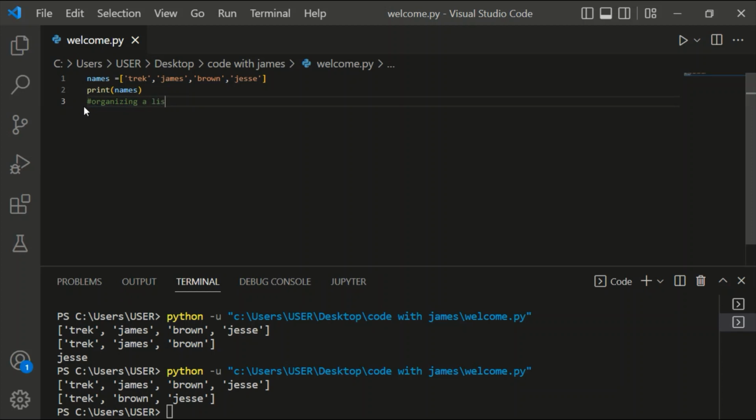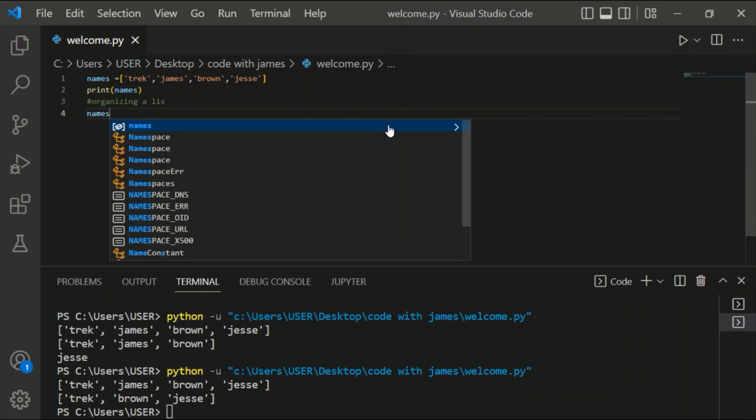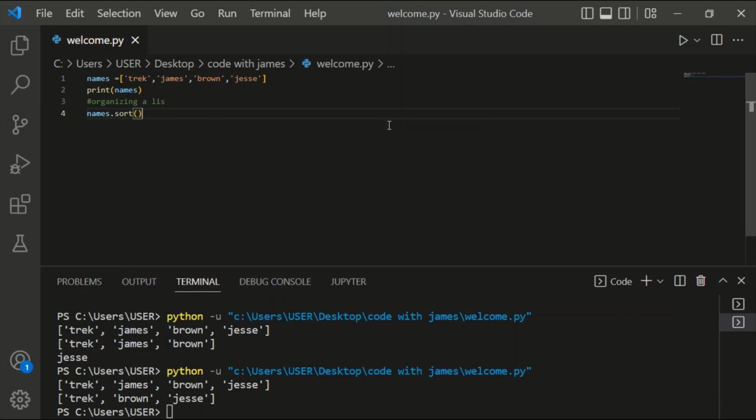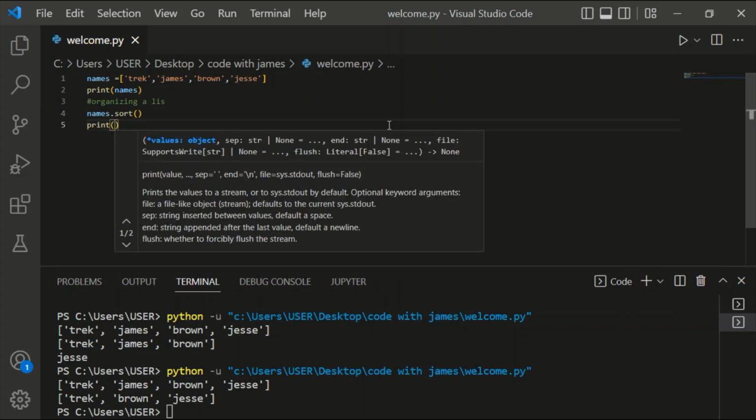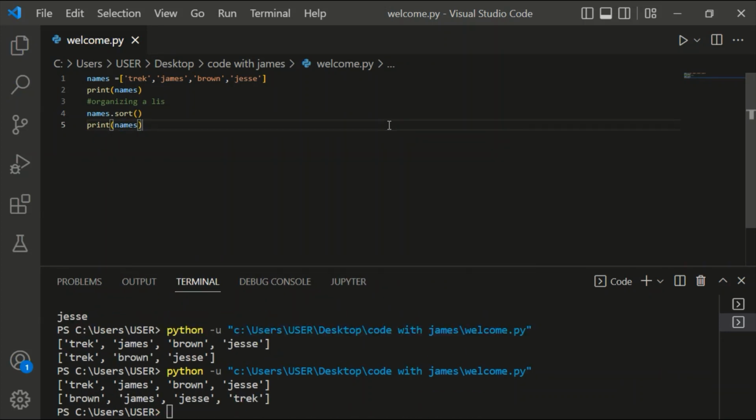The next thing we are going to look at is organizing a list, and the first thing we are going to look at is the sort method. You must know that it is used to change the order of the list permanently. You can see our list is sorted permanently, and it is printed in alphabetical order in our case.